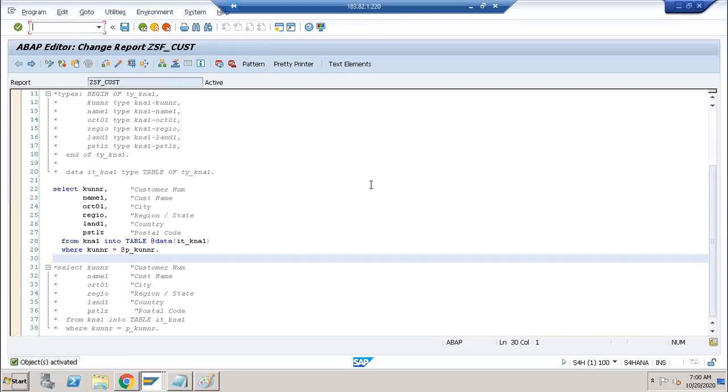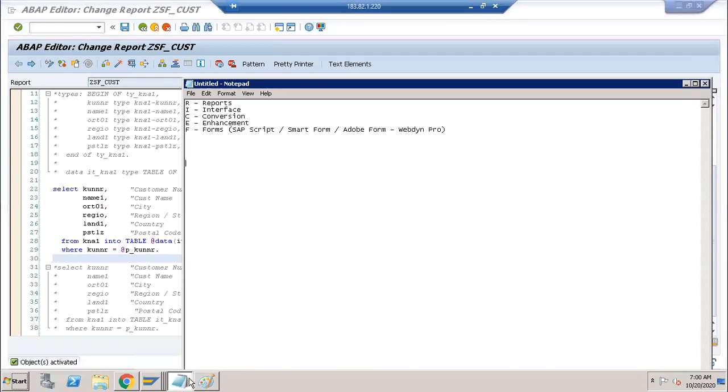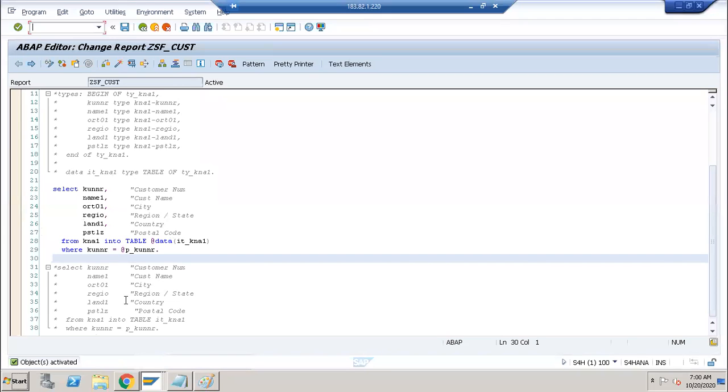If you want to pass the data from a normal program, we will call it the driver program. Coming to the smart forms concept, we create a program in SE38, so this program we call the driver program. Whatever data we are passing from the driver program to the smart form, those all declarations.